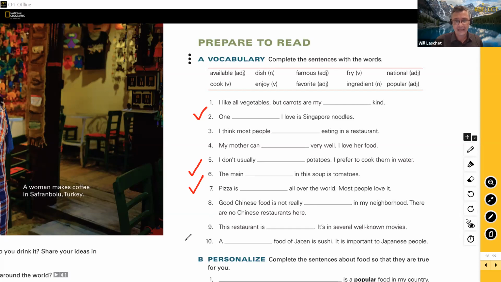Number 10, right, a national food of Japan is sushi. So we can see here we've got maybe this one, this one and this one. We've got 3 different sentences that we could use as a topic sentence, couldn't we? So already we're giving them that language which we're going to use. We're modeling the language.